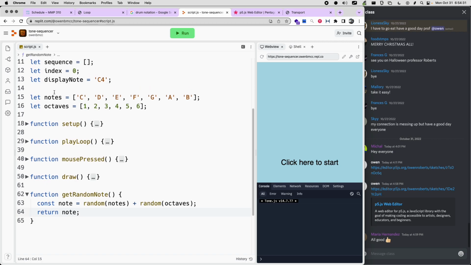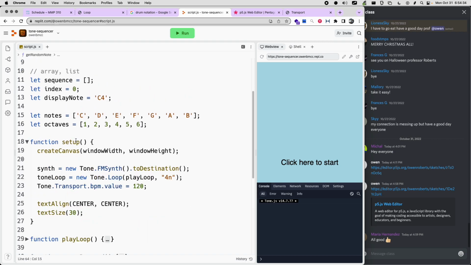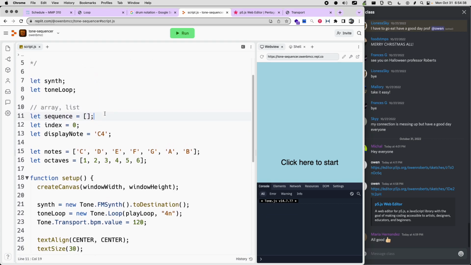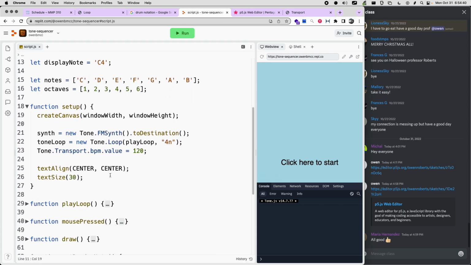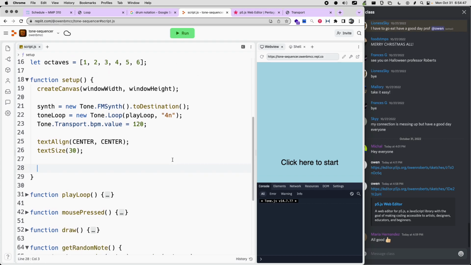So now let's make our sequence random. So let's go to setup, and so we have this sequence with nothing in it. And so after we set everything up, let's generate our sequence. So we can decide how many notes we want in our sequence. So we're going to use a for loop for this. Hopefully you guys remember for loops from MMP 210. I think we've talked about a little bit, but I'll go over it again if not. So we're going to add some random notes to our sequence.